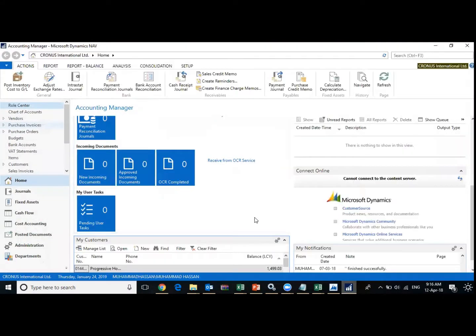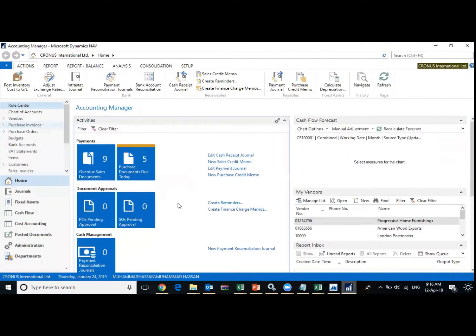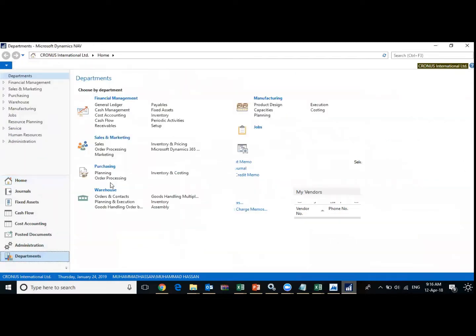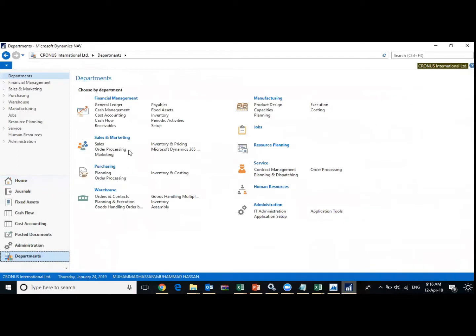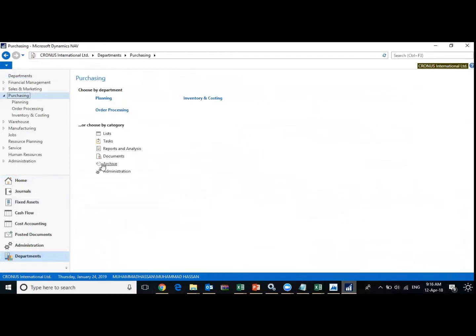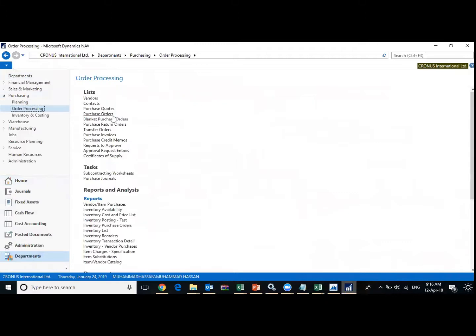So just going to move over towards Dynamics now. Okay, right. So as you know, this is your standard role center, and whatever information, whatever detail you need is going to be in your department's area, and whatever quick actions or quick areas you need to access, you will have them in your navigation pane. So we're going to go to the departments, the purchasing module, and we're going to order processing and vendors.